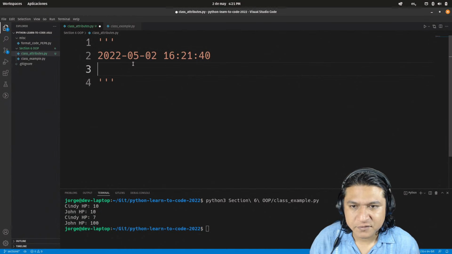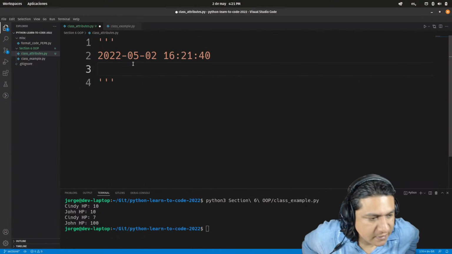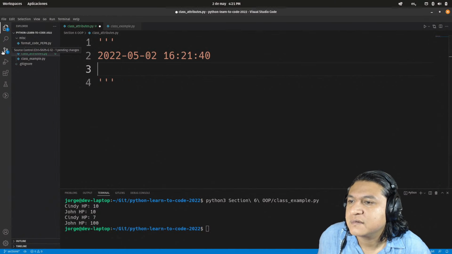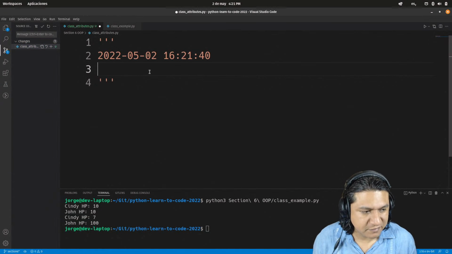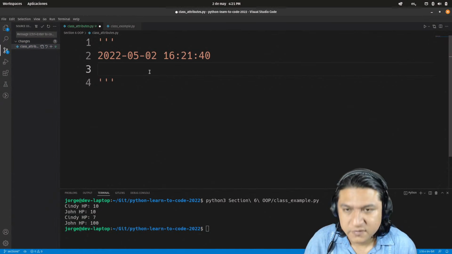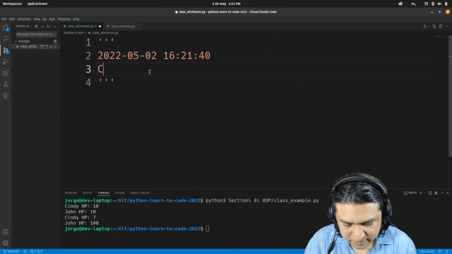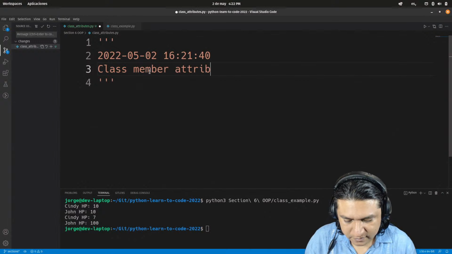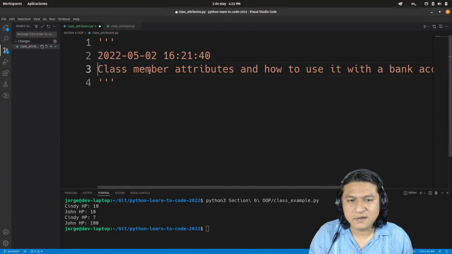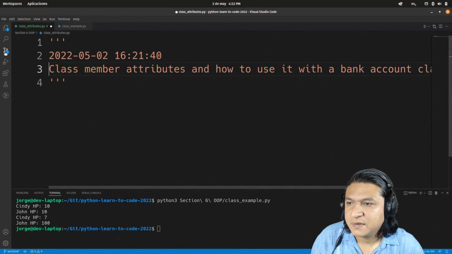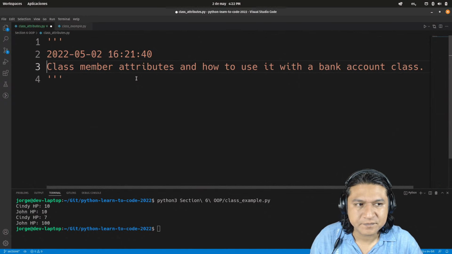So the first thing I have to do here is define what this file is going to be. So this is going to be class member, something like that. Let's use a bank account class to make an example out of it.